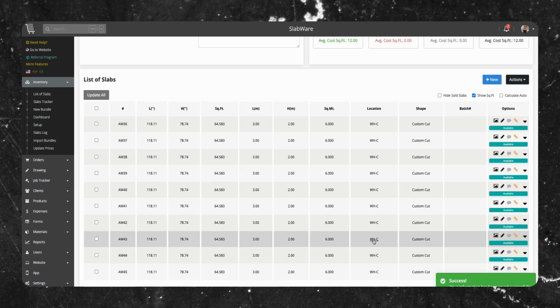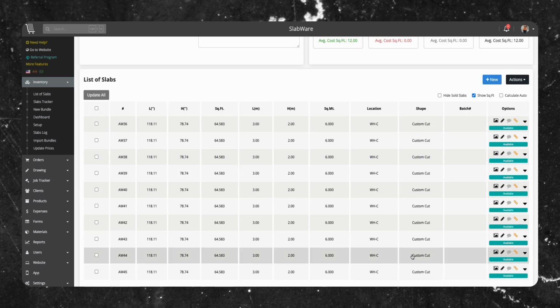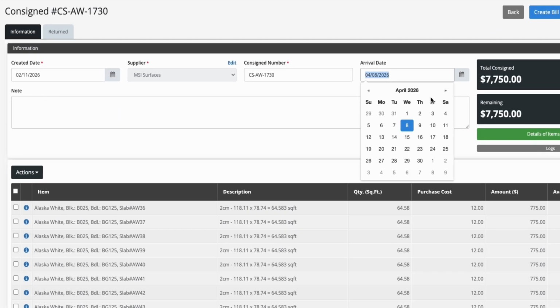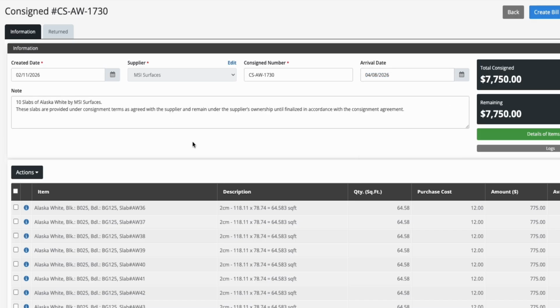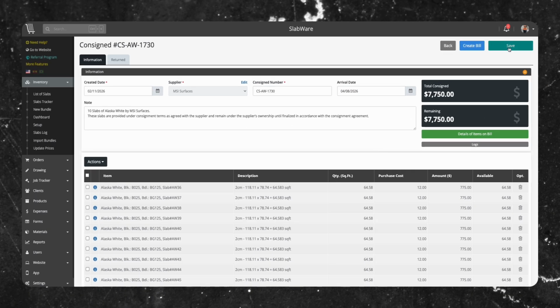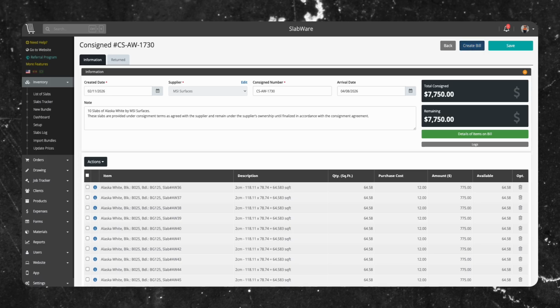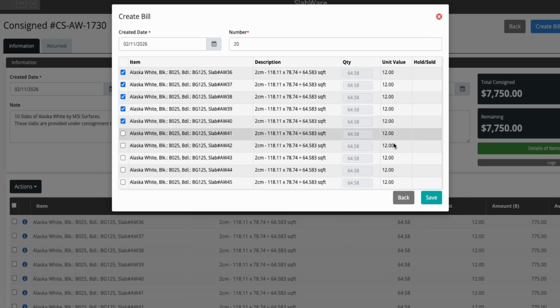In this example, I registered all 10 slabs in this bundle as consigned. Click the orange icon on the right side to access the consigned page. Here, you can continue filling in details such as the arrival date and add a note if needed. Then click Save. You can also purchase some of the slabs from this bundle and register them in a bill, just like we've demonstrated earlier.